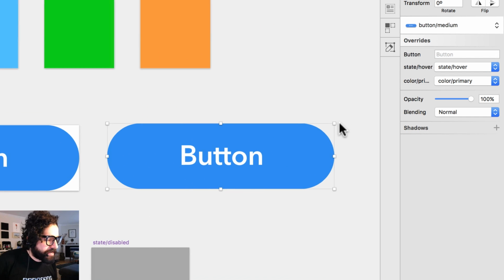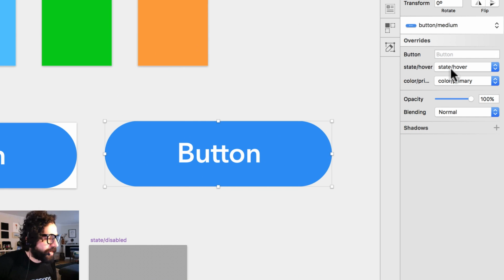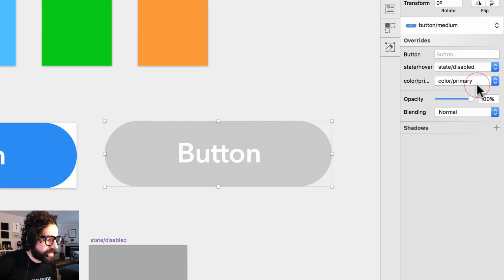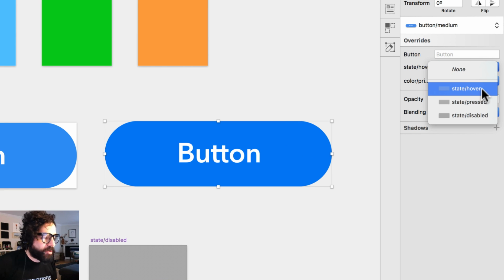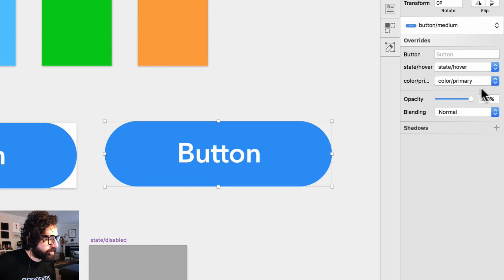So here, I see that I now have as an override a state. I can say pressed, I can say disabled, or I can say none. And that way, it's just a button that is there. But if I wanted to change it back to hover, I can just select it, and now it's hover state.